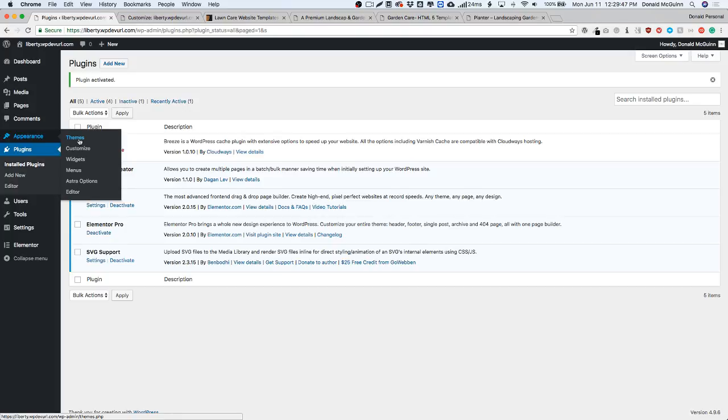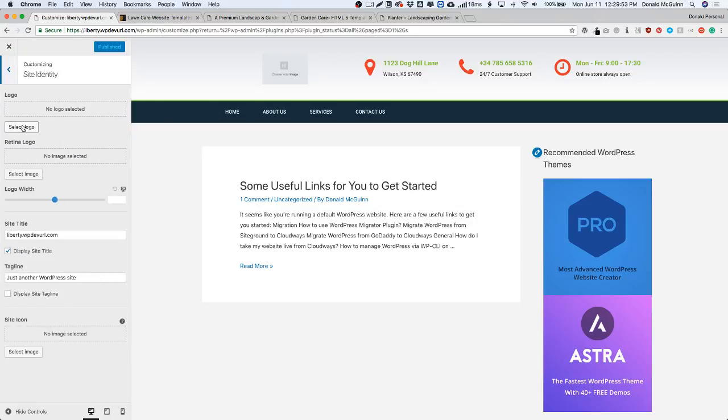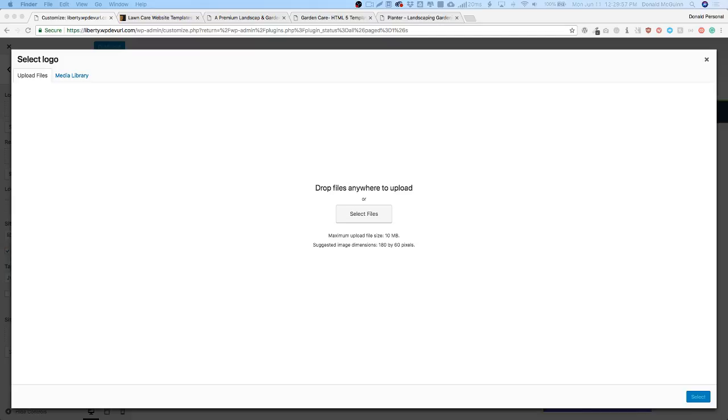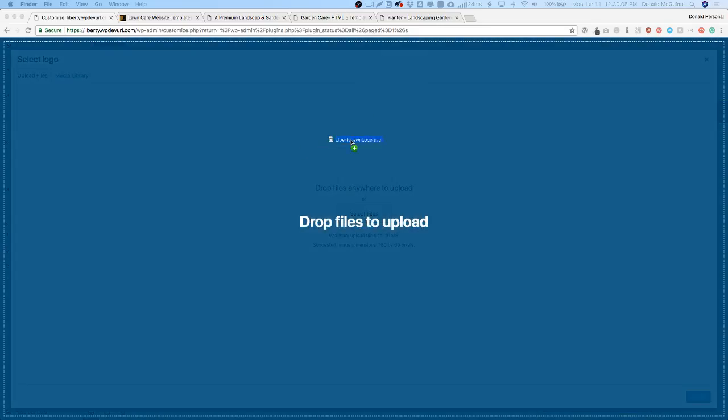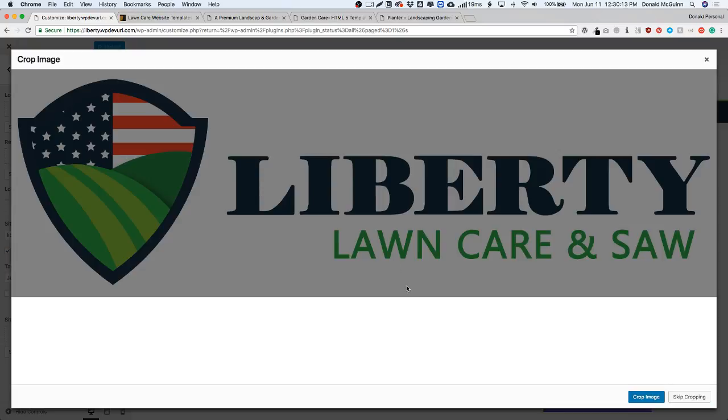Nothing more. So under Customize, we can now go to Site Layout and click on Select Logo. I'm going to grab my logo, and I have it right here. So there's my logo, it's an SVG, and it uploads. If you don't have the plugin enabled, that's going to give you an error saying you can't upload or anything like that.